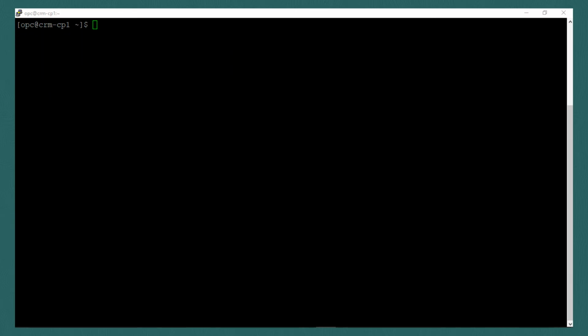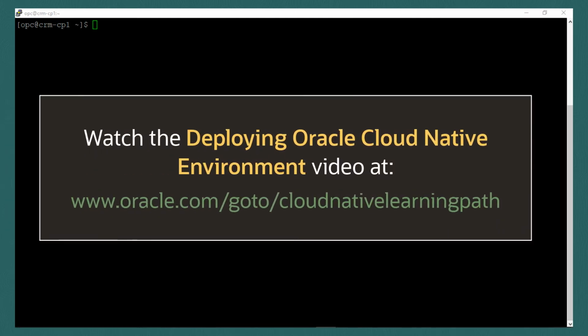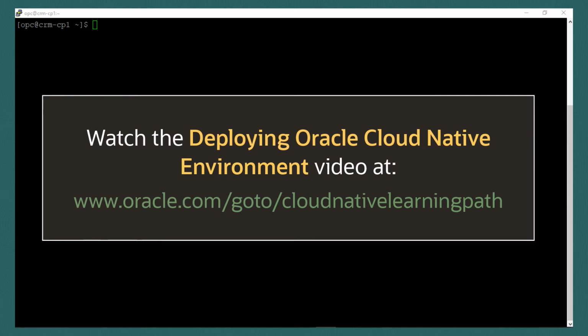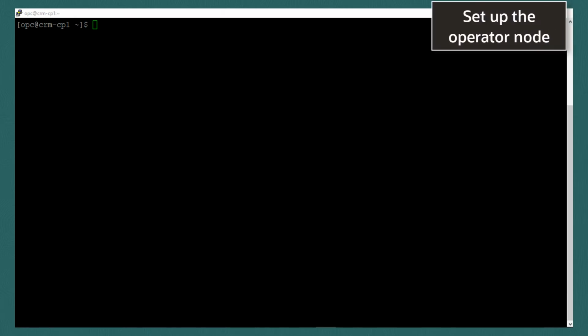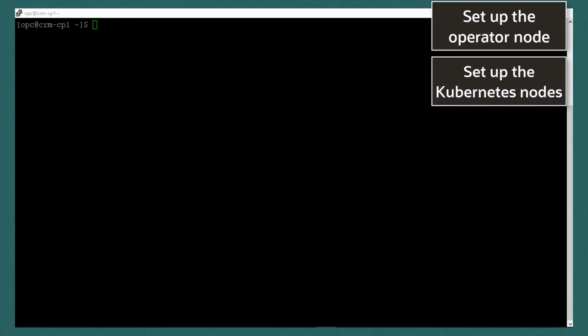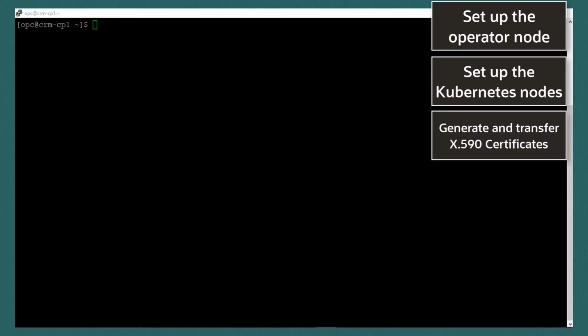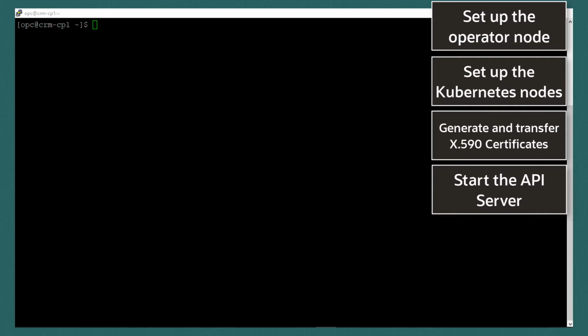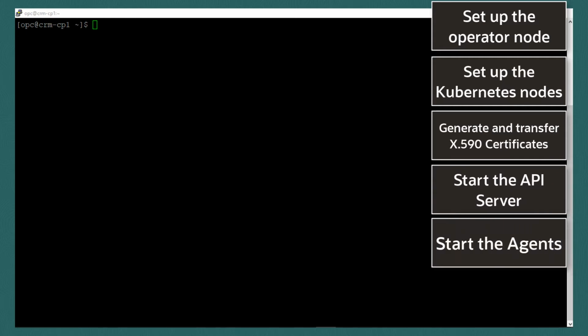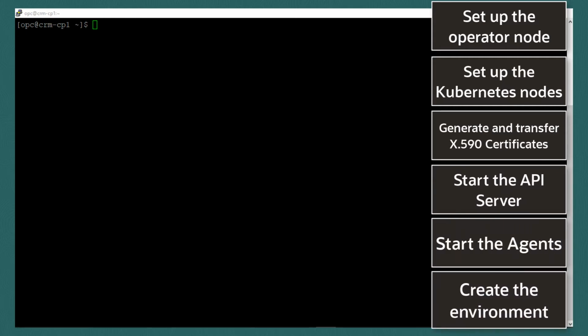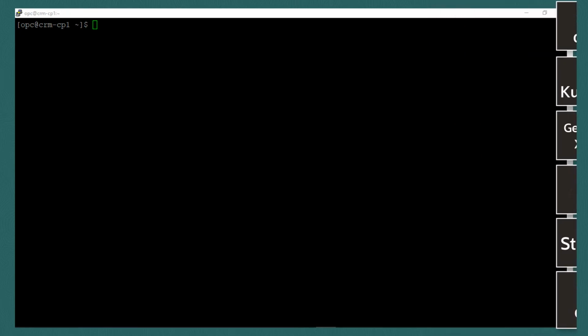I've already performed all of the operating system prerequisites and I've installed the required software packages on my 4 Oracle Linux 8 systems. If you need to see the complete deployment, you can view the deployment video shown here. But to keep this demonstration as short as possible, I've also already set up the operator node, set up the Kubernetes nodes, generated and transferred the X.509 certificates, started the API server, started the cloud native agents, and created the environment. So I'm going to begin this demonstration by adding the Kubernetes module to the environment.